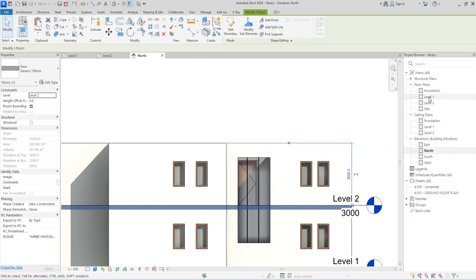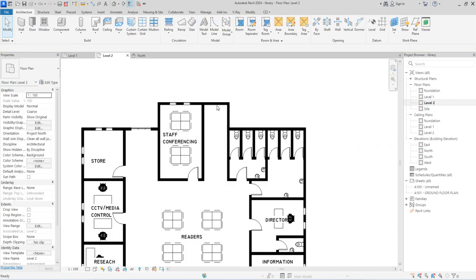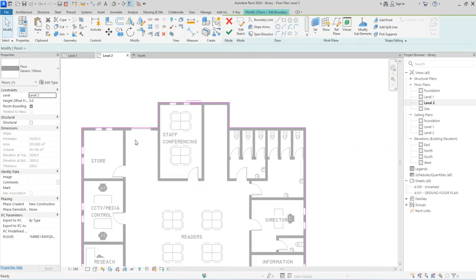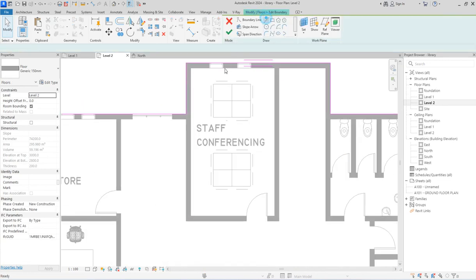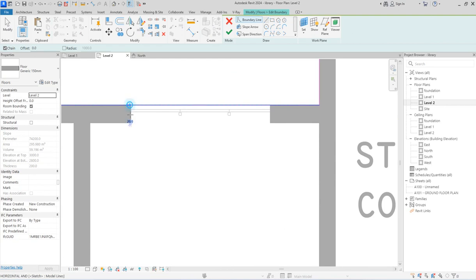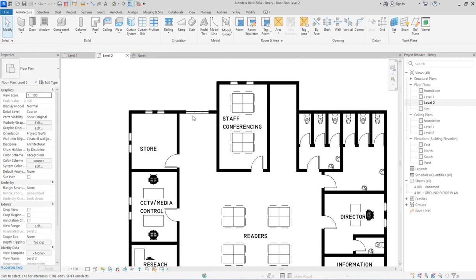So here you go back and then go to level 2 and you say edit the boundary. So you cut it off from the window aspects and let it have a free flowing spacing. So this will be done. Then click and select, so finish it. So we're done with that.